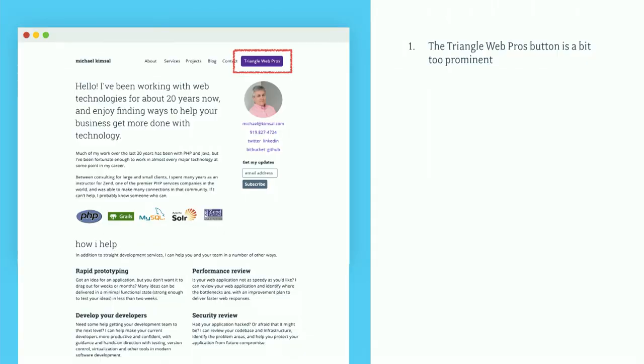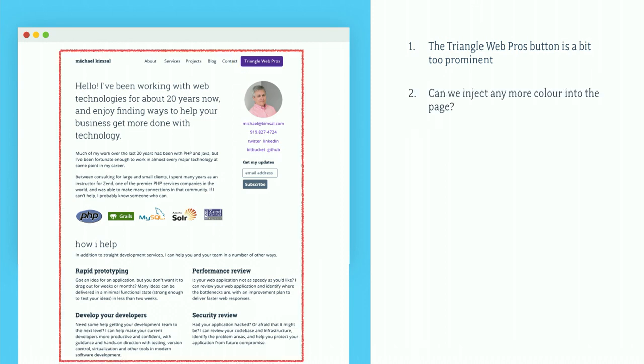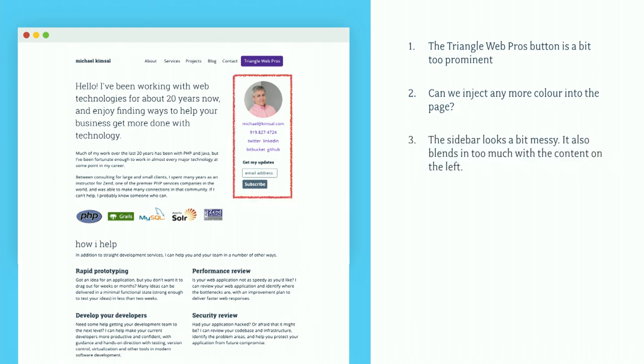So for me, the thing that really sticks out is that big purple button taking a lot of attention. I really don't think we should be drawing quite as much attention to it, because it actually goes to a completely different external website. And currently, it seems like it's the most prominent thing on the page. Secondly, I think the page is really white. And I like white, but I just want to see if we can get a little bit more color into it somehow while still keeping it quite clean and minimal.